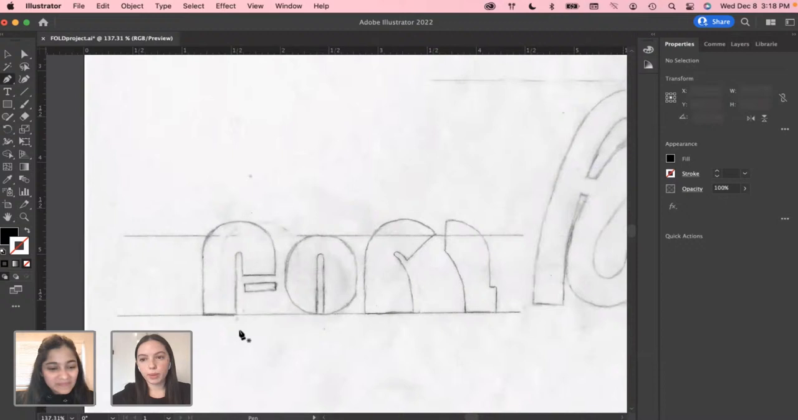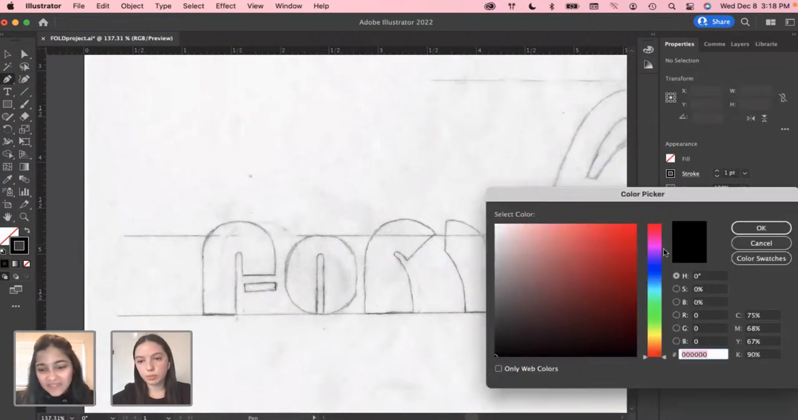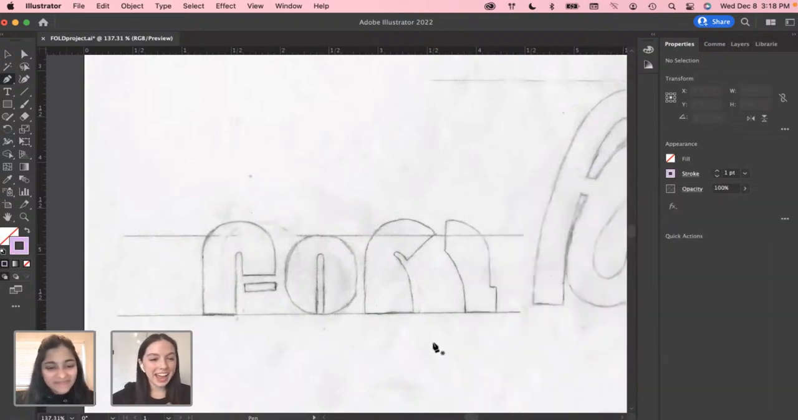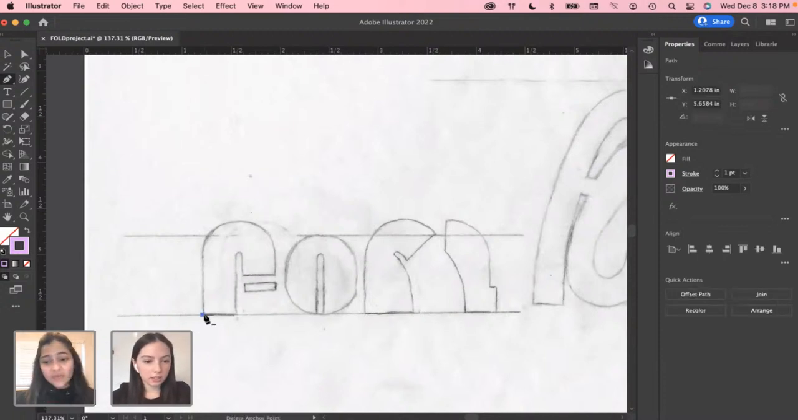Okay. So we're going to get started in the pen tool. I'm going to make this a bright color. I like to work in bright colors and then turn it to black because it helps me see the pen tool actually.